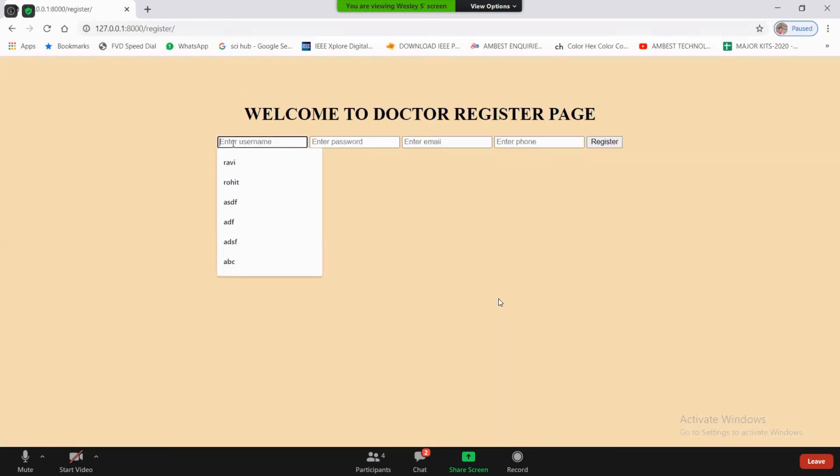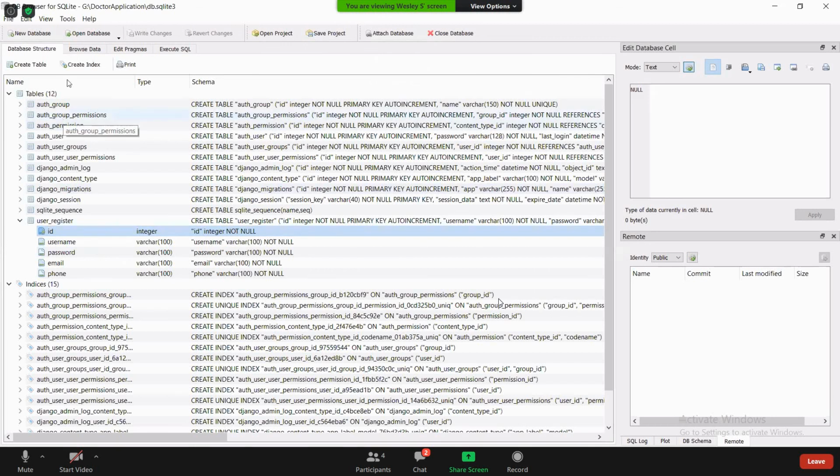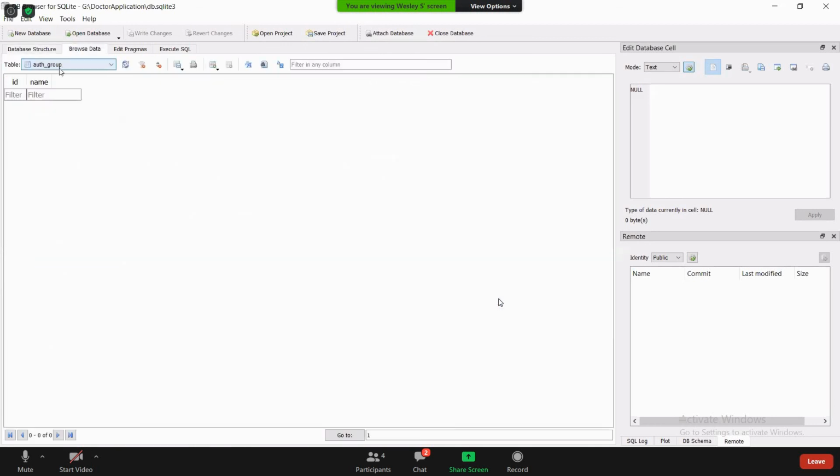So enter username. I'm entering Ravi. Ravi is the password. ravi@gmail.com, some phone number I entered, register. It came to the same page. Let's go to the browser. In this browse data is there. Select the user register. You got the values, right?